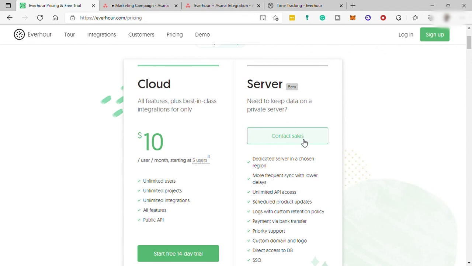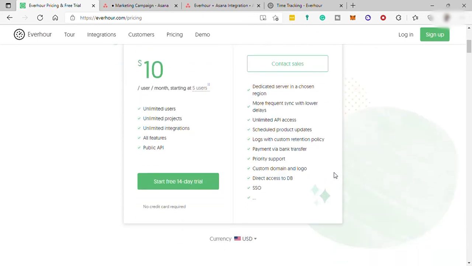So that is how you can integrate Everhour into your Asana task management tool. And also, that's how you can manage or track your employees' time here on Asana.